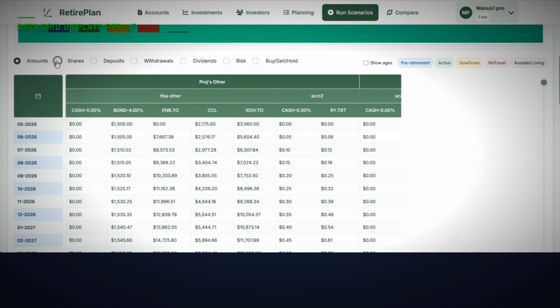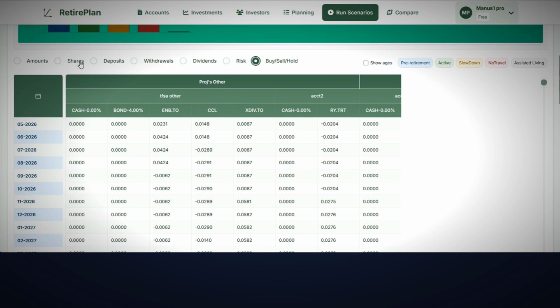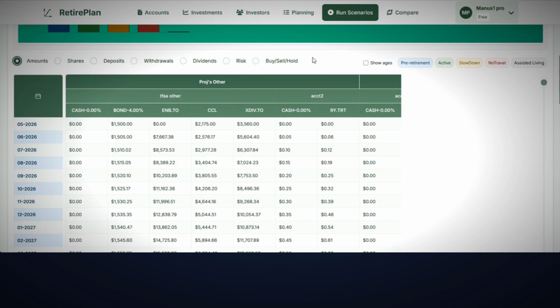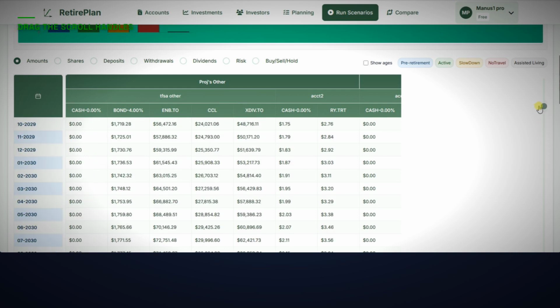The data grid displays all the scenario result detail. Use the selectors across the top to choose what data to show. The Show Ages toggle will replace the date column in the grid with the investor's ages. The Life Stage Jump links quickly scroll the grid to the start of that life stage's data. You may also drag the scroll handles on the right and bottom of the grid.